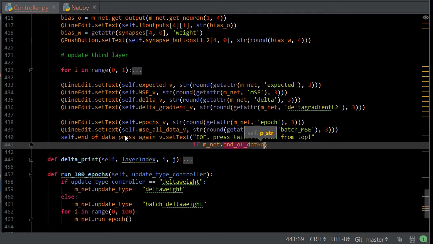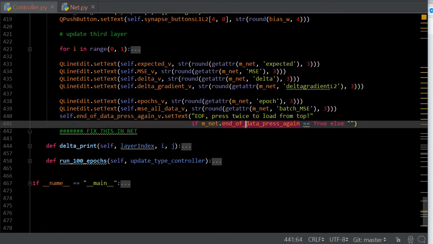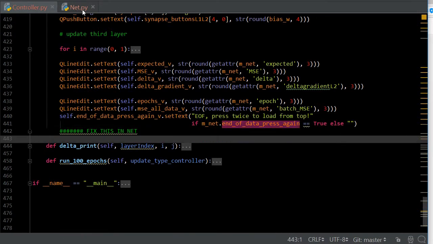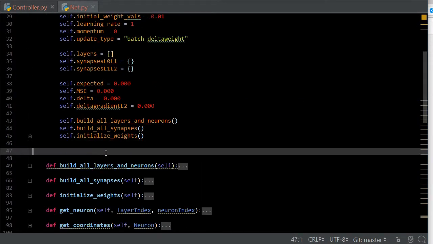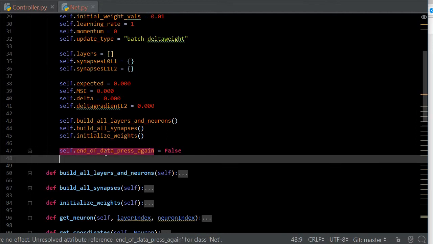And we haven't created this Boolean variable yet. But if this Boolean variable is true, then we print this thing, else we print nothing. You'll get what this does later. So I'm going to put this variable in the net here. We'll initialize it to false.